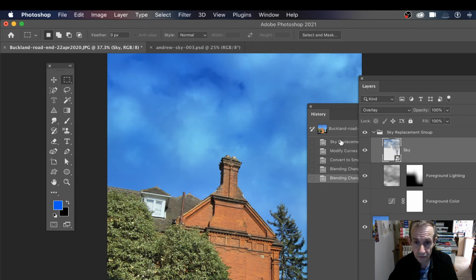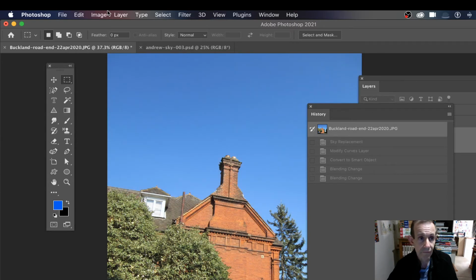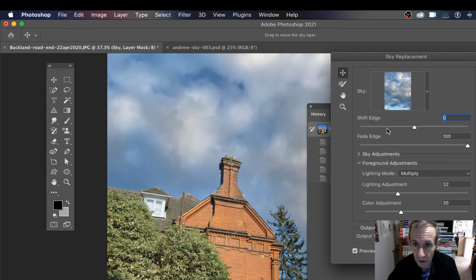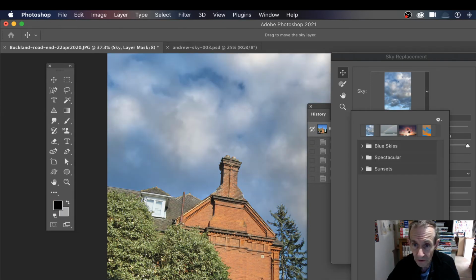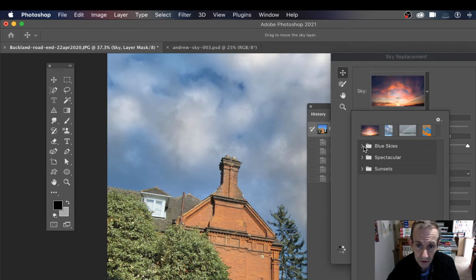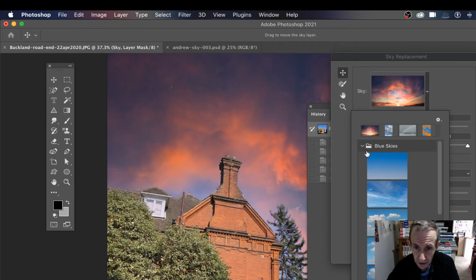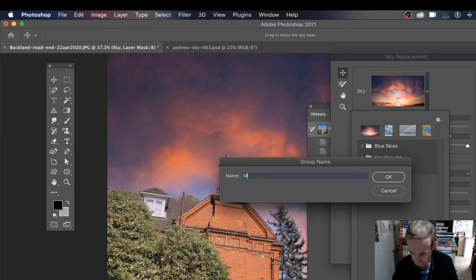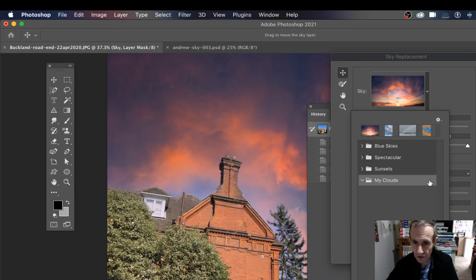Now, what you can also do, I'm just going to go back now to that, and again, edit and sky replacement. You can add your own skies to it. That's really useful. You can also add new groups as well. So I'm just going to go up here. So you've got these different designs, but you've got here, you can go down, and I'm going to create a new group at this point. So just go here, there's a group option here, create new group, my clouds. Obviously they're not my clouds. My cloud photos. So you've got your design there, and you can move them around.